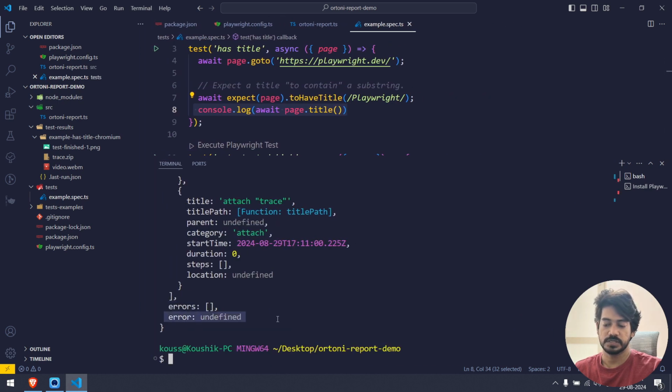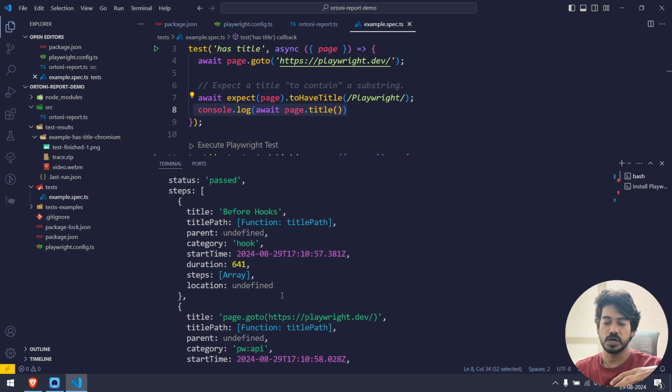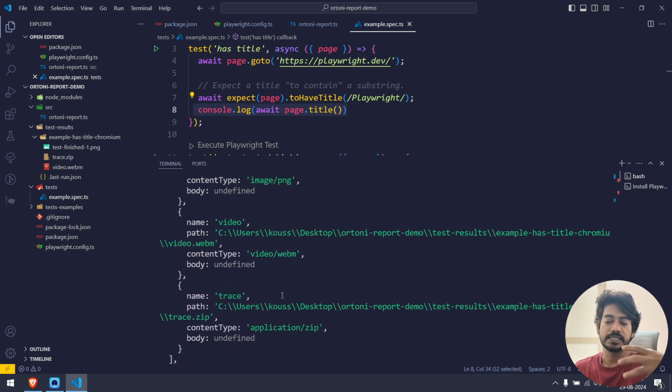If you have multiple errors, it will give you within the errors. If you have one error, it will give you as the error. So now we have the basic structure of how the test data is coming.